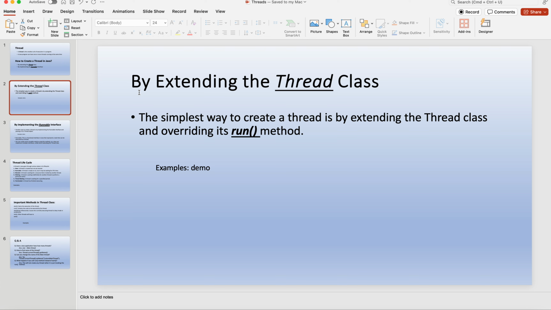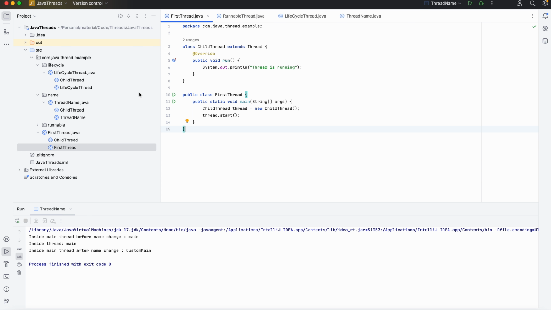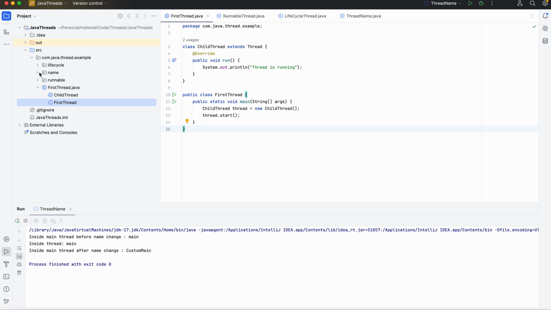First, extending the Thread class. This is a very simple way of creating a thread, because you just have to extend the Thread class, which is available in the java.lang package, and override the run method. Let's see how you can create a thread in Java. I have a couple of classes here, which we'll come to in a later part of this tutorial.